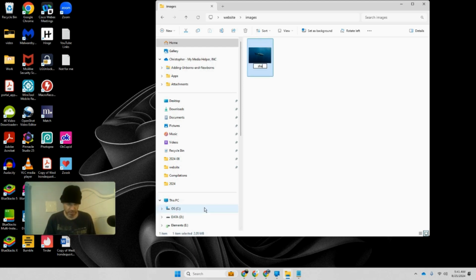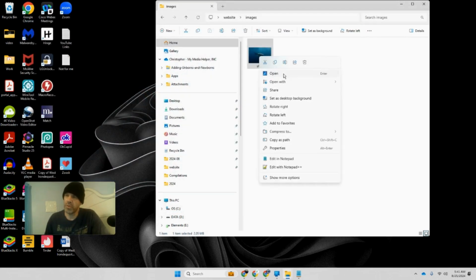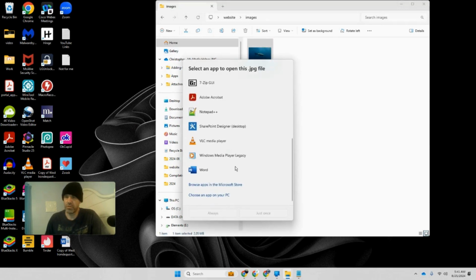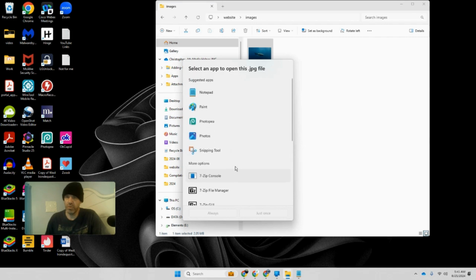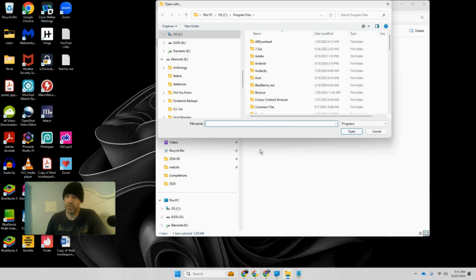Rename Shark. And then if you double click on it, actually, no, you want to open it with, choose another app. I want to open it with a browser. Browse apps in Microsoft. Choose app on your PC.